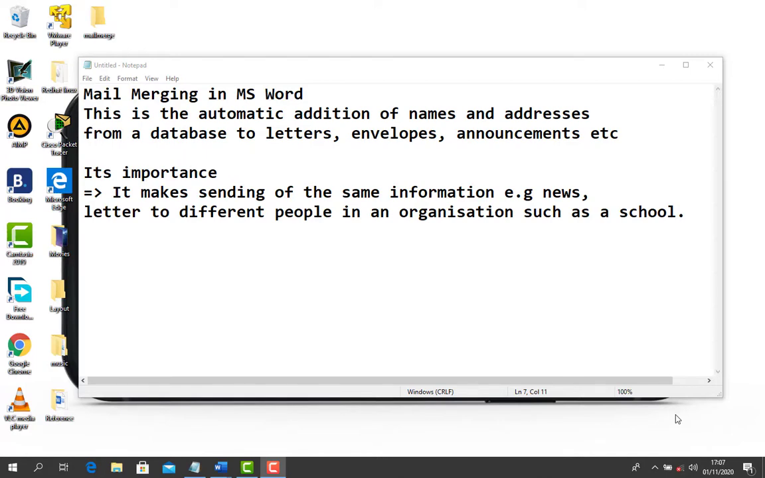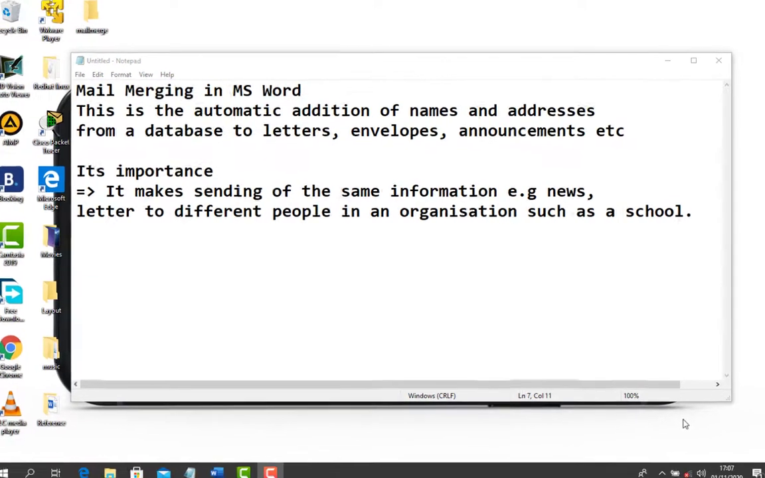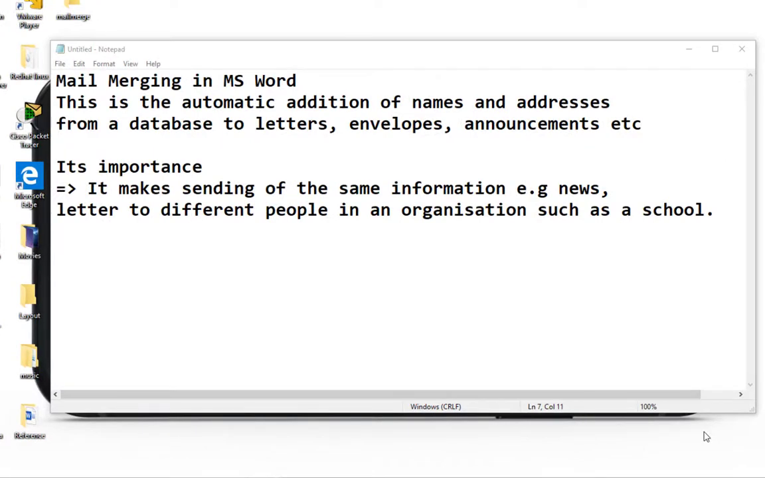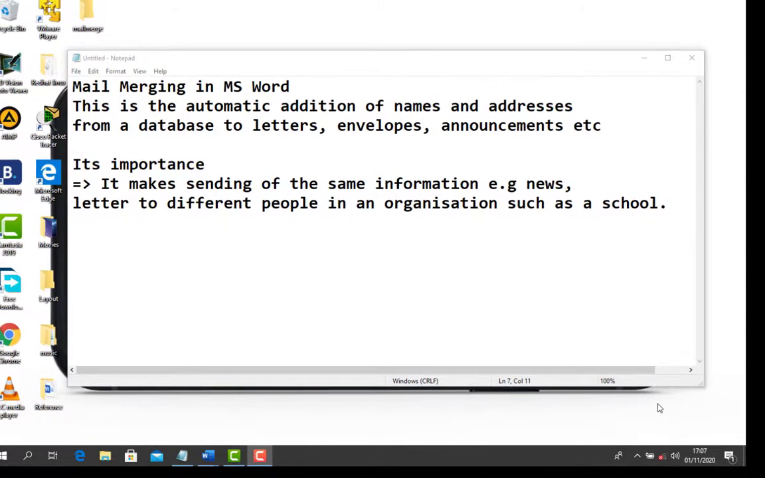That means one thing we need to first have is all the information of the employees in the company or the information of students in a school. By the time we have that information, the administration can write a letter or an envelope sending it to those people.